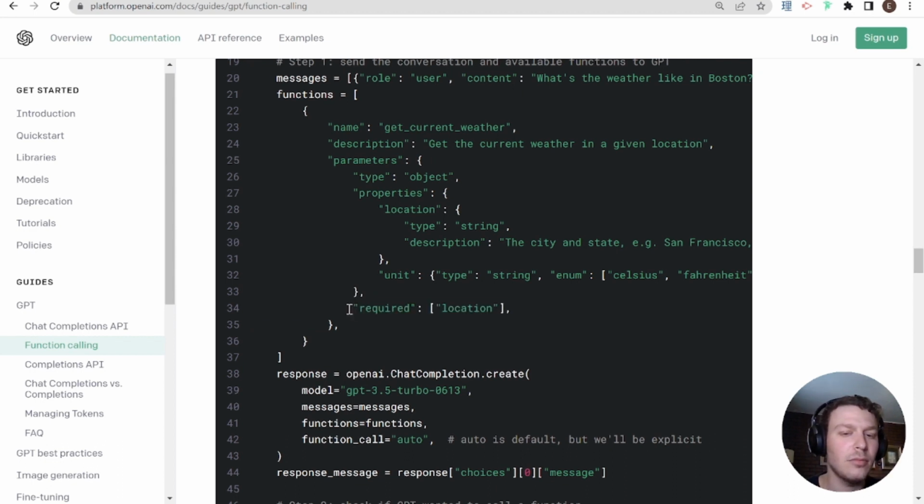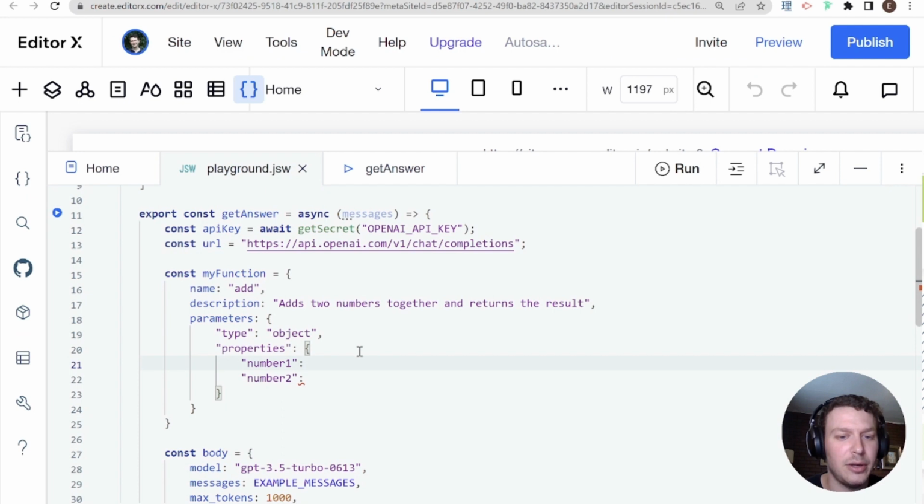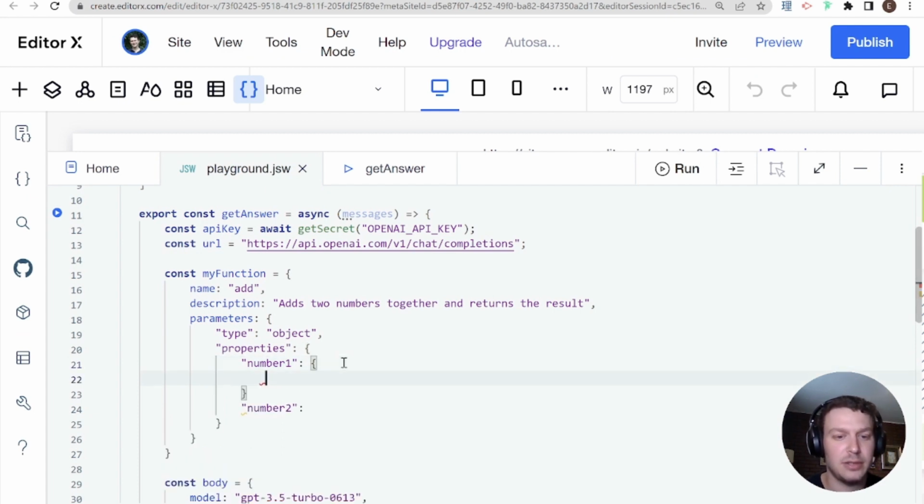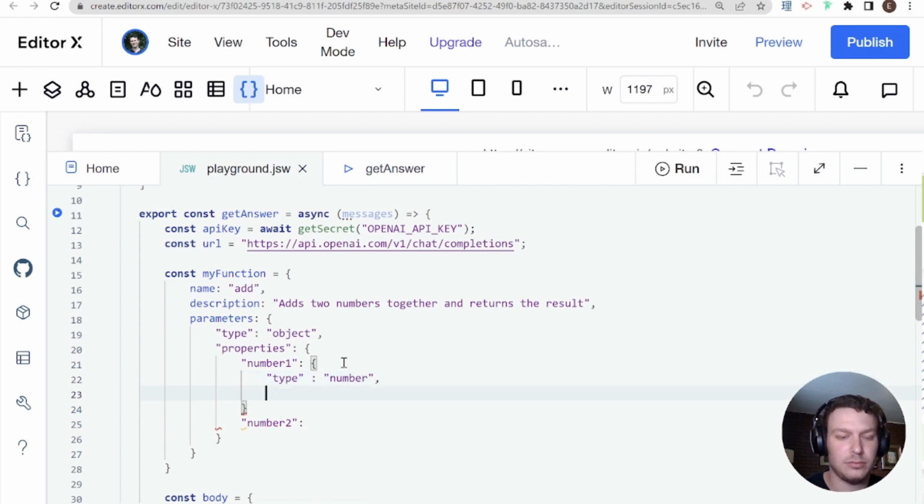So we're going to have both of these numbers as required because you can't really run an addition function without having two numbers. So I'm going to go back over here, and each of these is going to be an object, and it's going to have a type, which is going to be number. Whoops. Number. I always do that. I put the colon inside.